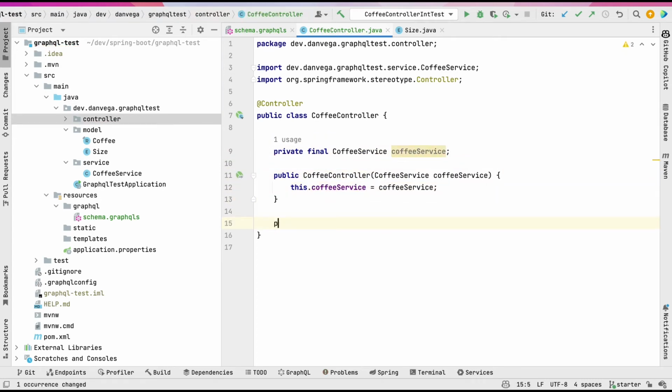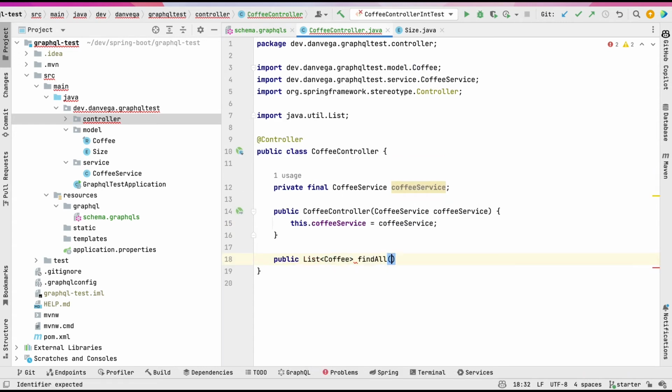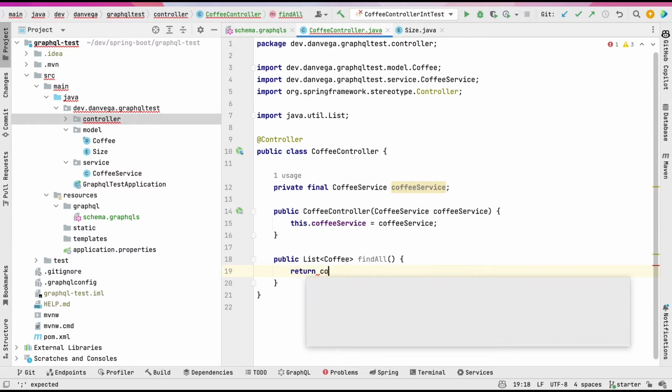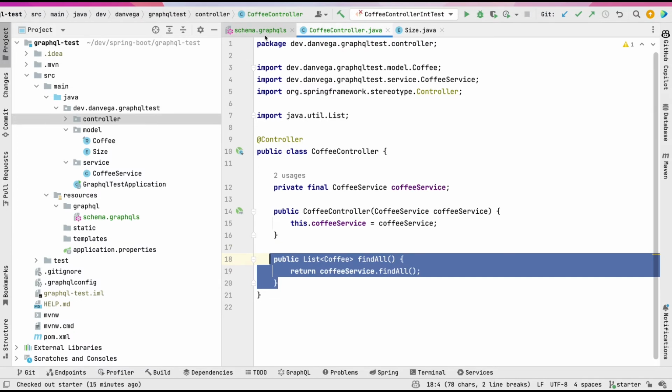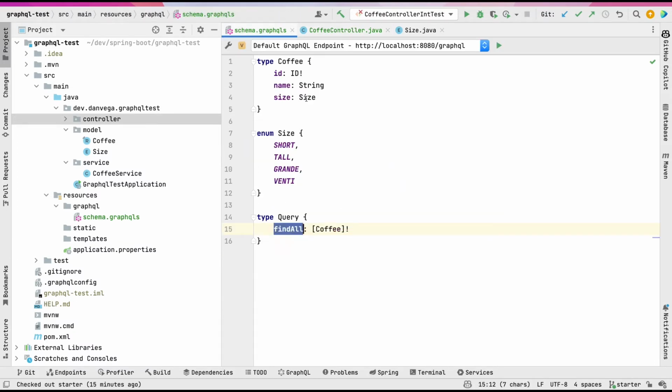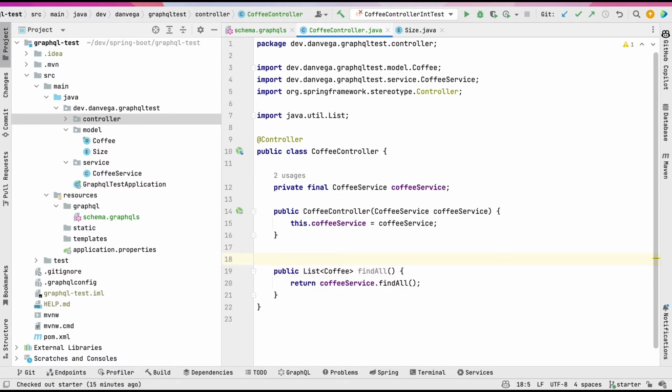And we're going to create our first method, which is going to be public List of Coffee, and we'll call this findAll. And this is just going to return whatever that coffeeService.findAll method is. So that's our first method. Now, how are we going to tie this method to this query name? So one way that you can do this is, and again, I've mentioned this before, if this is going to repeat for you, I'm sorry. I just want to make sure that anyone new coming along understands this.